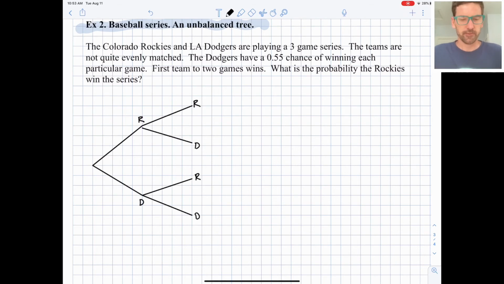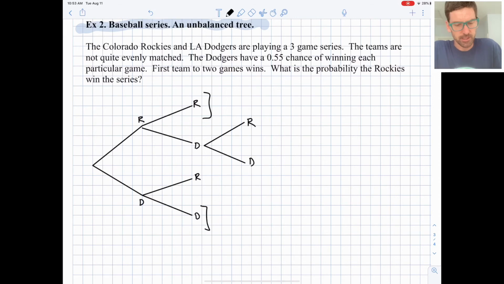But check this out. If the Rockies win the first 2 games, we're done. We don't have to do another branch right there. And same if the Dodgers win, we're done. We can stop, okay? So we're not going to keep going with that branch because that game actually won't be played. But if it's Rockies and Dodgers, they do have to play the tiebreaker. So this will be Rockies, this will be Dodgers. And if it's Dodgers and Rockies, they will also play a tiebreaker. So this could be Rockies and this could be Dodgers.